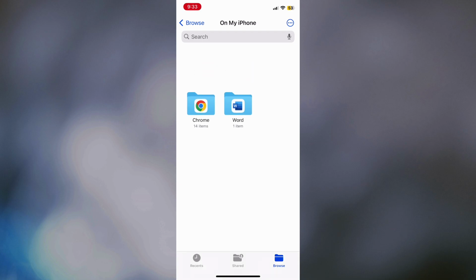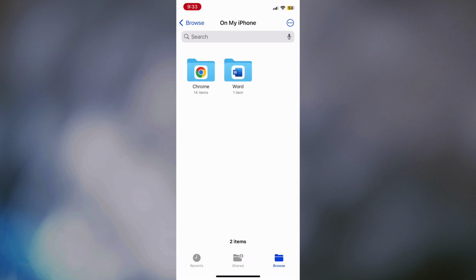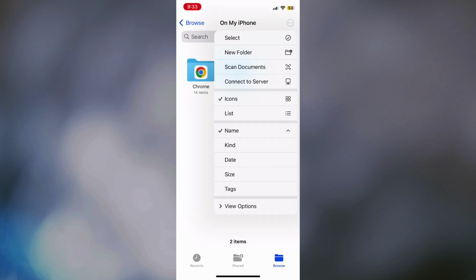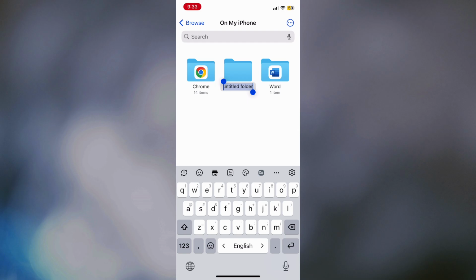Now, let's create a new folder to save our converted JPG files. Slide down and tap on the three dots at the top right, then select New Folder. Name the folder something like New Pictures.